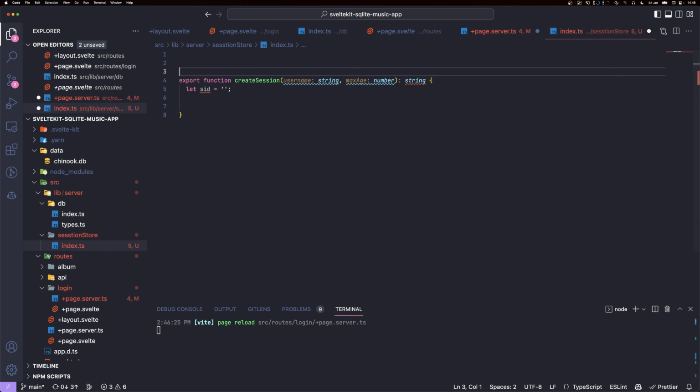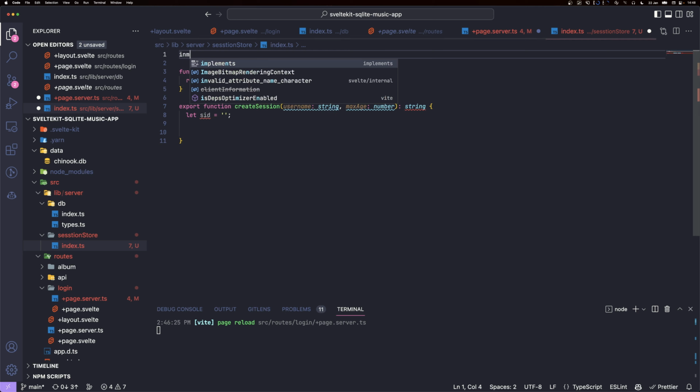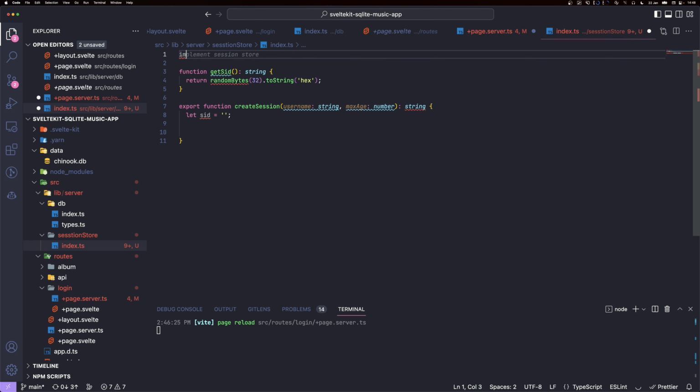We can generate it easily with Node crypto. So let's create another function for that, get session ID, and we can import random bytes from the crypto package. I'd also like to prefix the internal Node packages with node. So we return random bytes, 32, toString hex, and then we get just some random characters and numbers. So we have this get session ID.